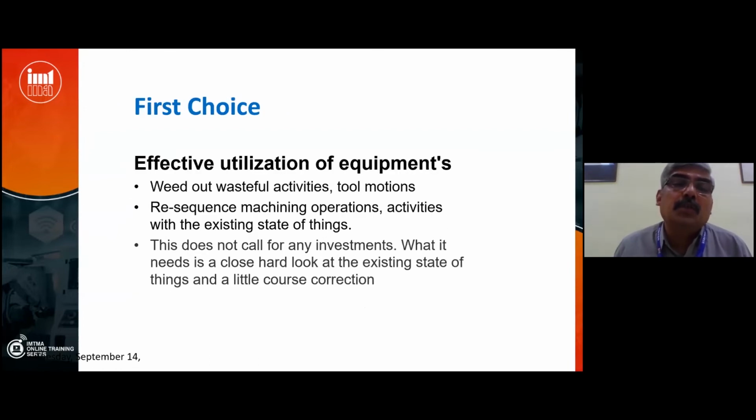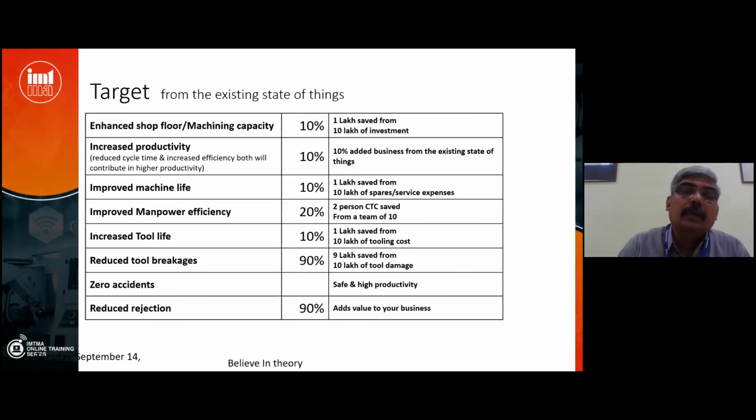So this is where the choice should be: effective utilization of equipment, remove unwanted things, then resequence your operation if required, and maybe, instead of investing in a 25-30 lakh rupee machine, invest in some cutting tools. Okay, the best tools may cost 5,000, 10,000, 20,000, and they can give you a different advantage. Then you can have a target.